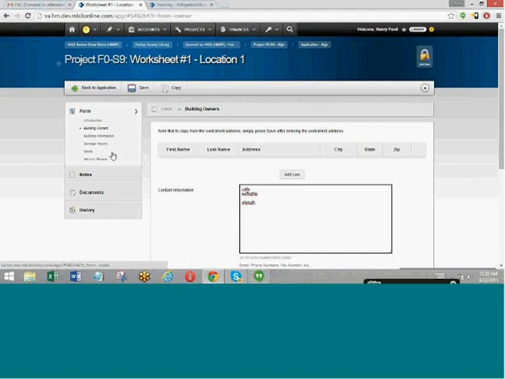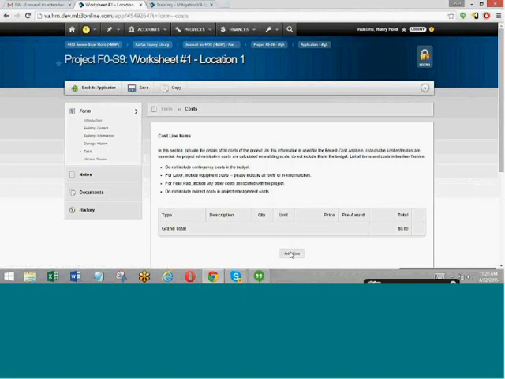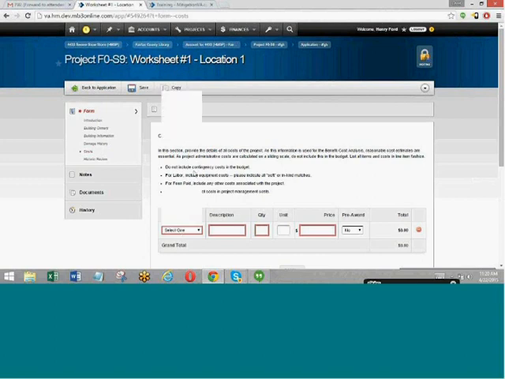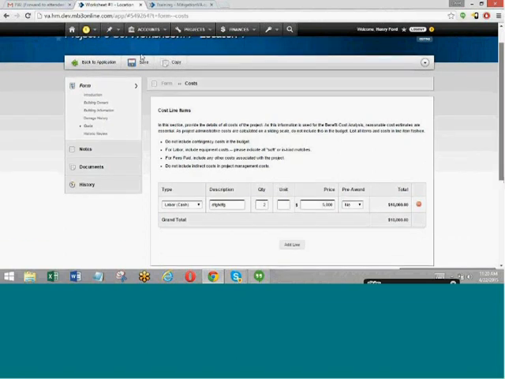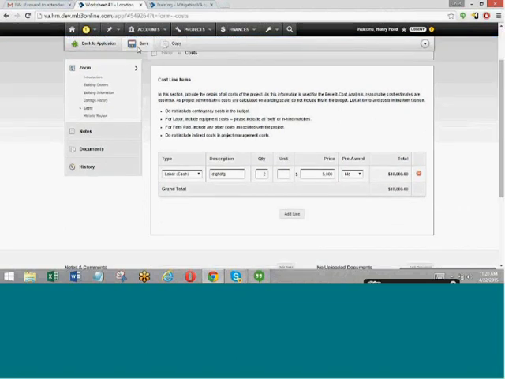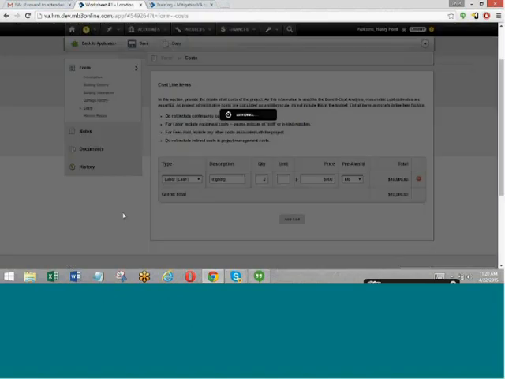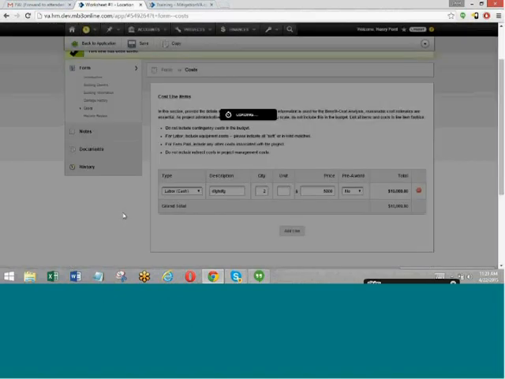Now you can also go down to the cost level, and you can add a worksheet-specific cost. At this point, I'll go ahead and add some costs specific to this worksheet. I'll call this labor, and add description, quantity, and amount. And I will hit the save button here. At this point, you can also upload supporting documentation. Again, you can add notes. You can do all the typical things that you can do to any item in the system, you can also do to a worksheet.